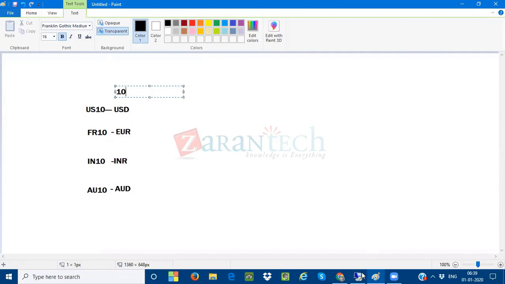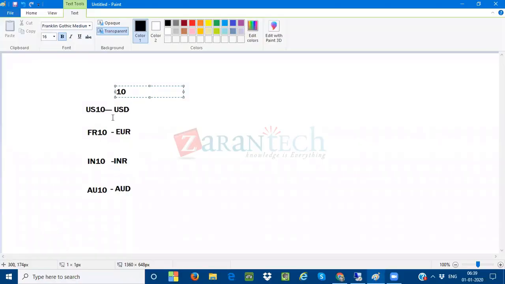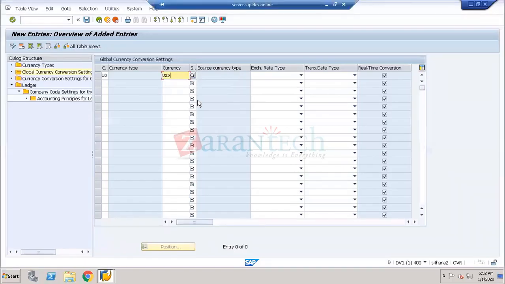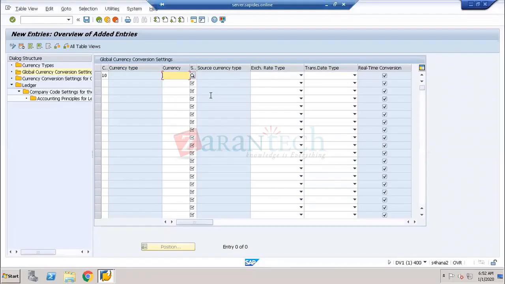But in this setting, I'm not defining any company code here. The currency type 10 is going to be universal. It is global. For every company code, it is currency type 10. So I don't define any currency here. If I give USD, it is restricted to only one currency, not for any other currency. I have multiple company codes, so don't give anything, because it can be anything. If you are posting to US10, it will be USD. If you are posting to FR10, it can be the euro, like that. So don't give any currency here.